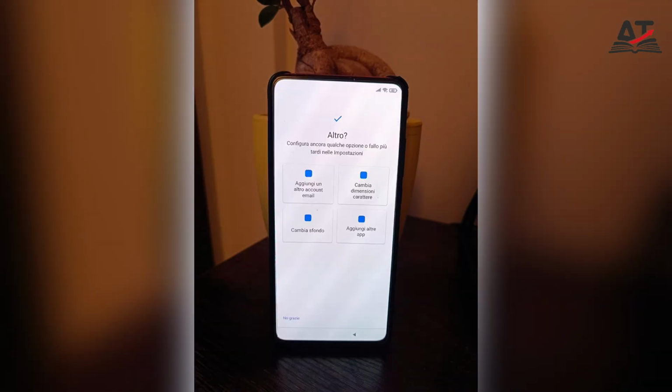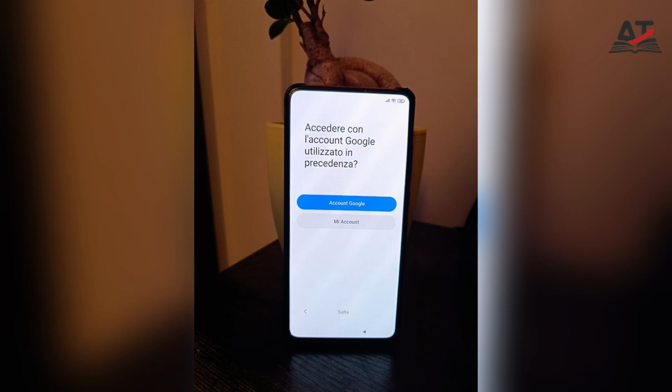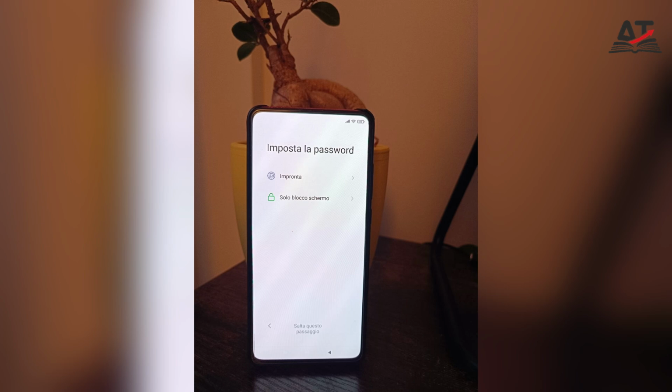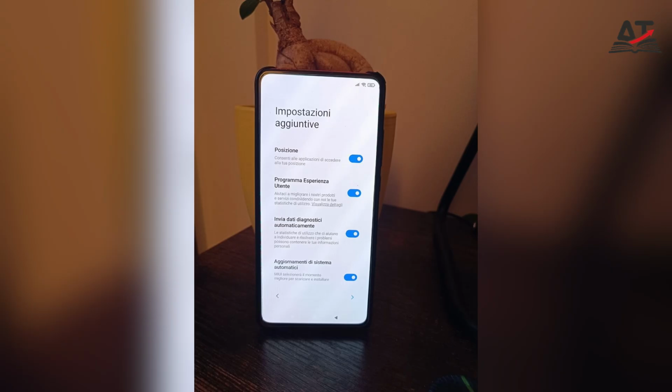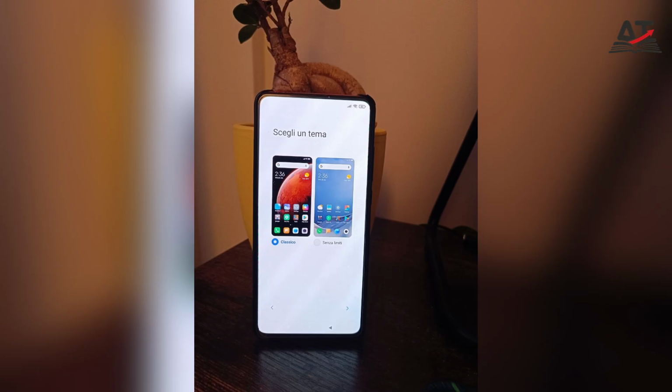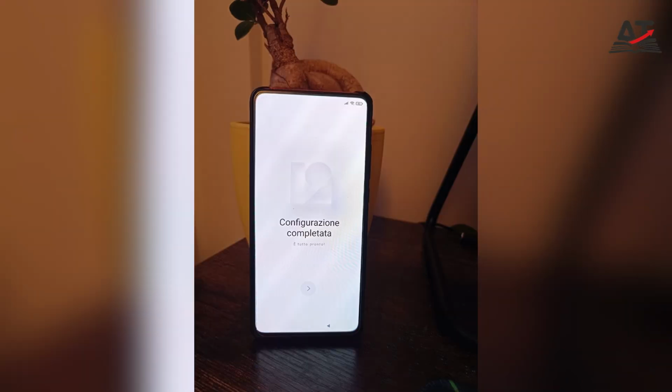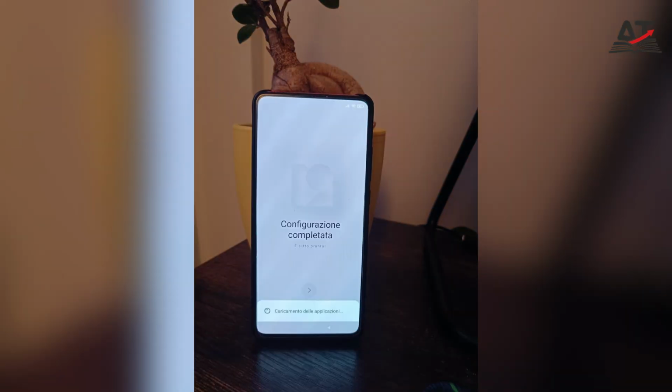Here, you can configure other settings such as email, font, wallpapers, or add more apps. Sign in again with your Google account and set a fingerprint password and screen lock. Check or uncheck these settings as you wish. Now, choose your launcher and a theme. Once you've done this, the setup is complete and your phone is ready to use.